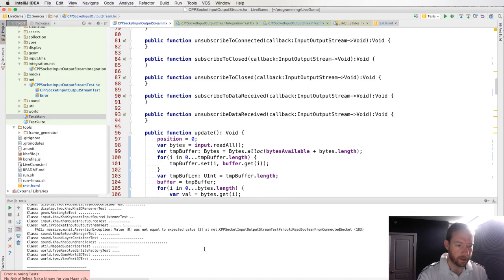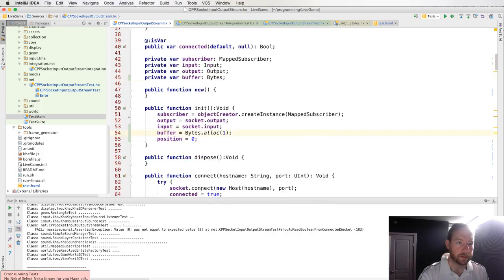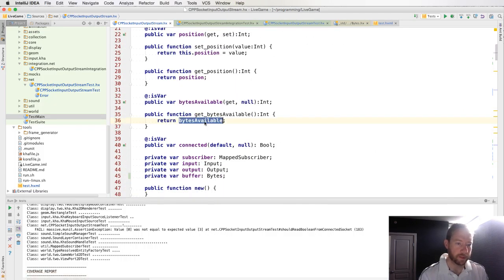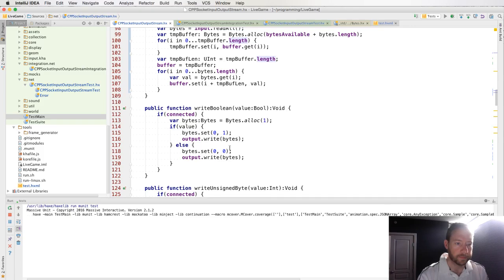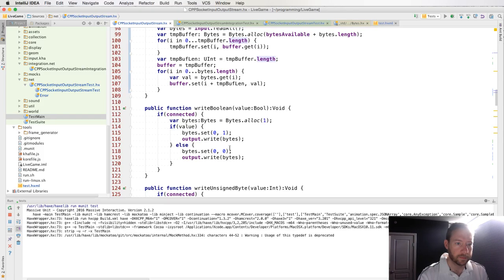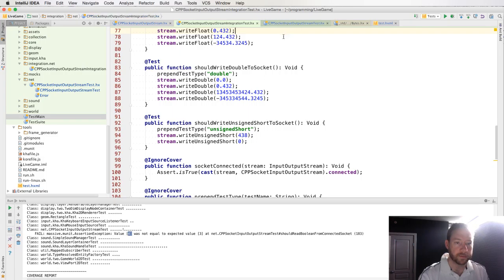So we have one error, we have value of, okay, so our byte buffer, bytes available, which would be our buffer length. And we still have a fail, but we are making progress. We have value of 4 and that equals expected value 3.